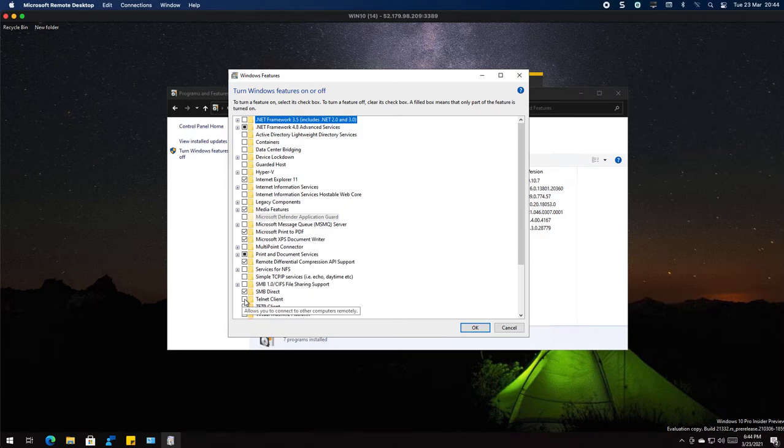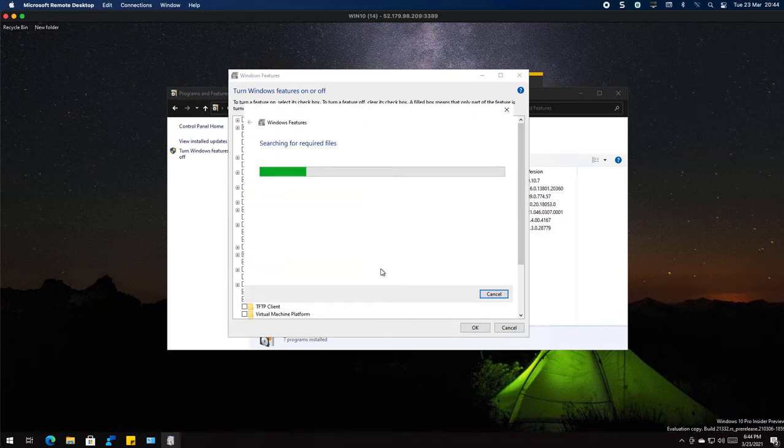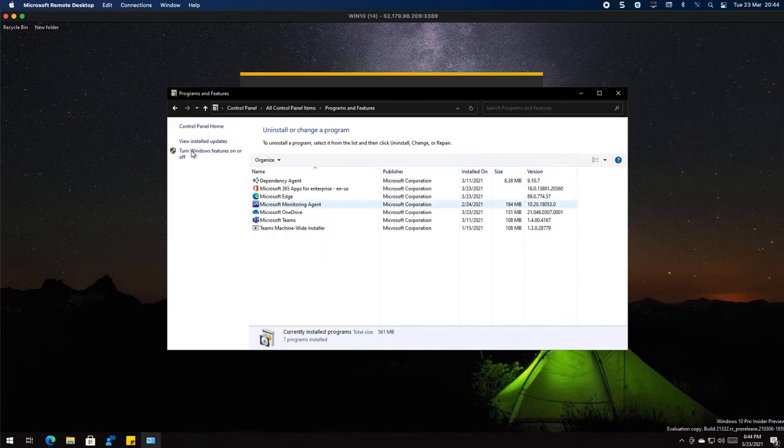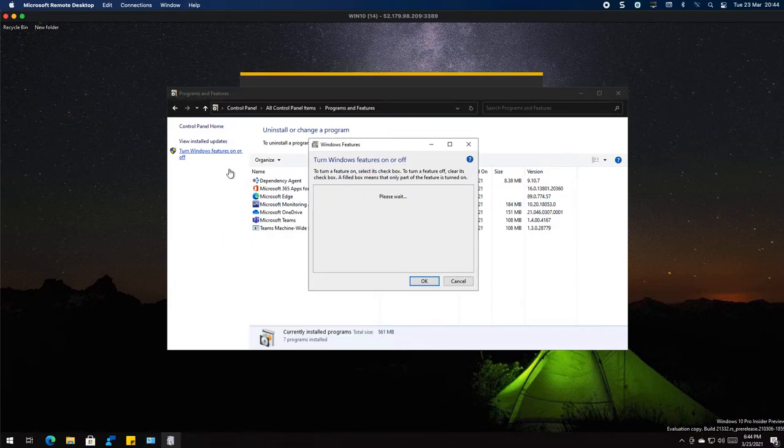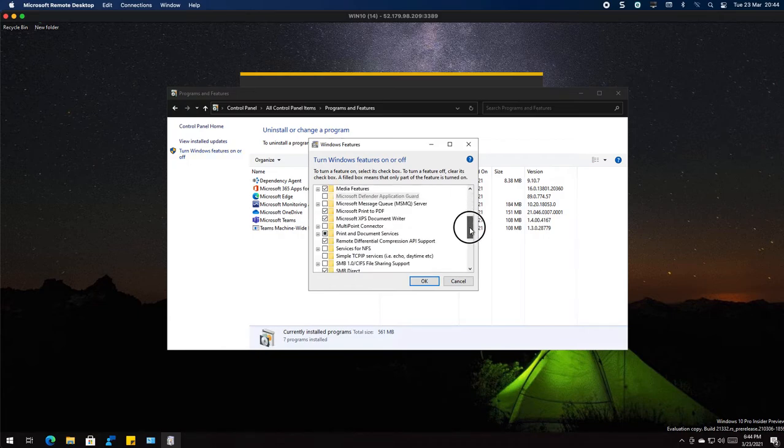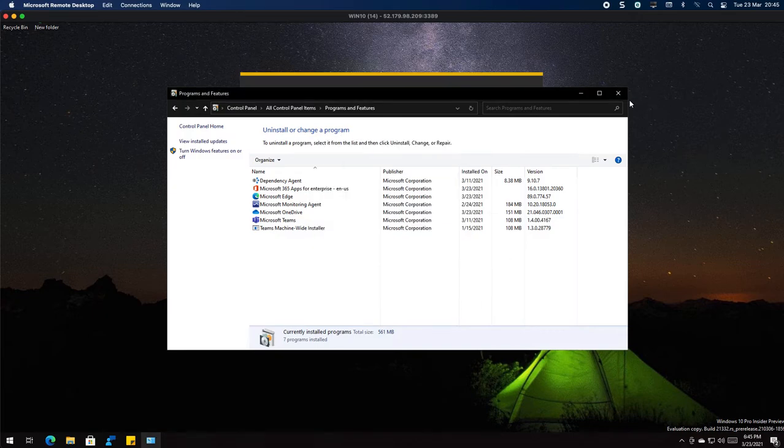So you can see it's not selected. So I'm going to select it, click OK. And it's now going to go and search for the required files to install. And it's done. If we want to double check that it's installed, we go back here, and if we scroll down, you'll see that Telnet client is now enabled.